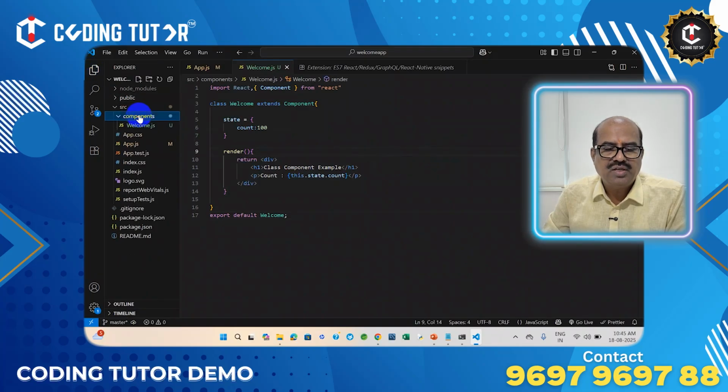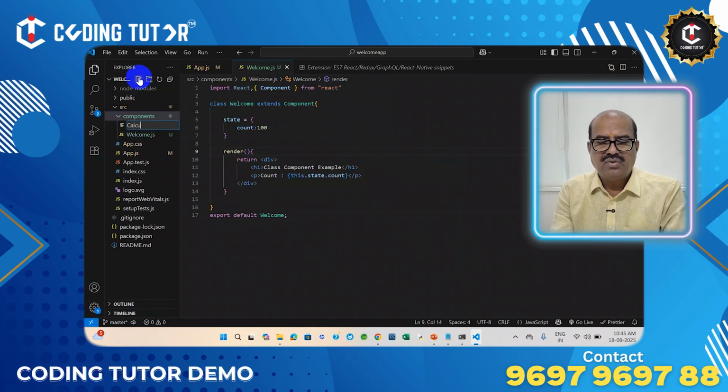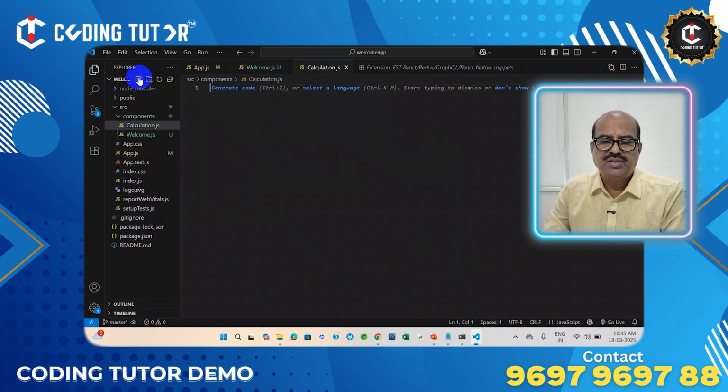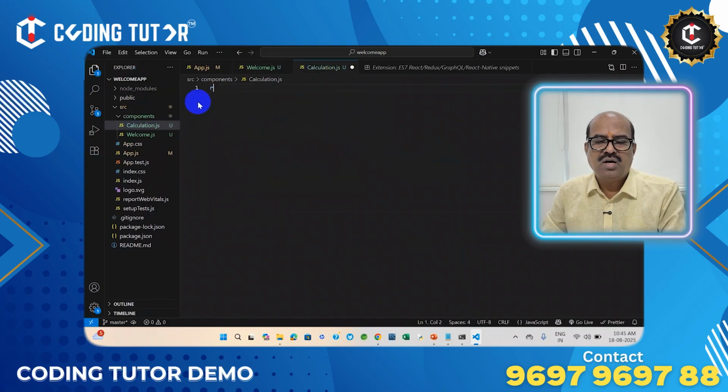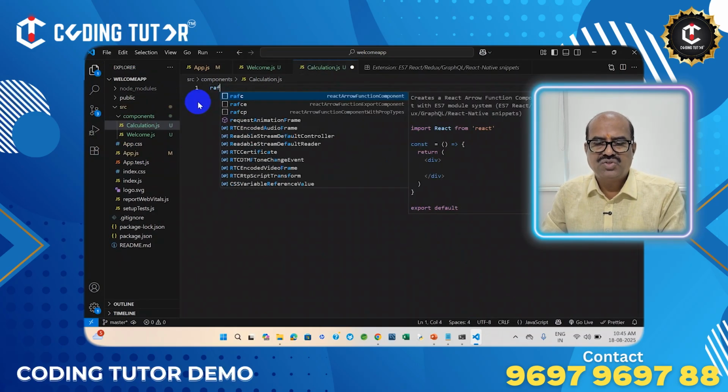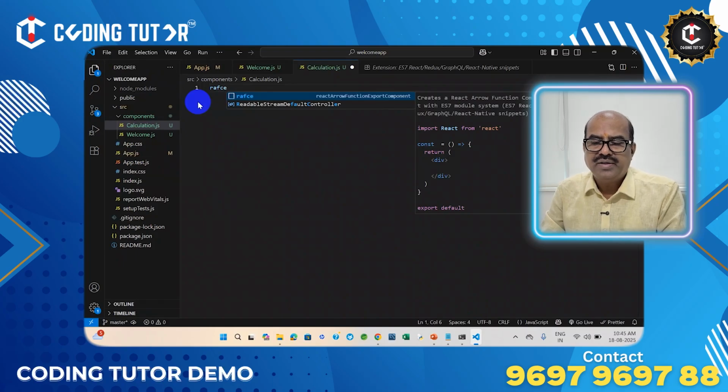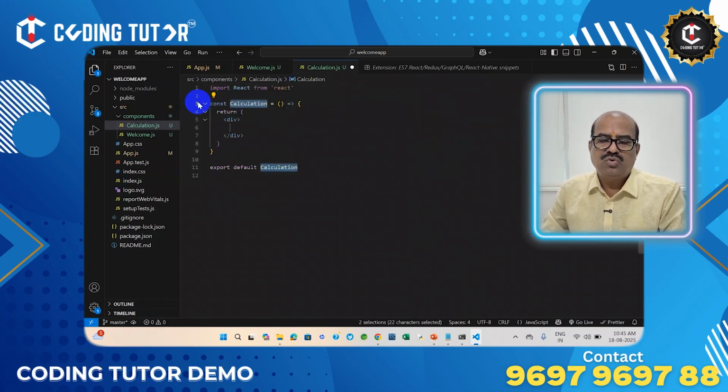So I'm going to create here a file, calculation.js. Here, what is the shortcut? RAFCE. RAFCE. Whenever I press enter, it is going to generate the code automatically.